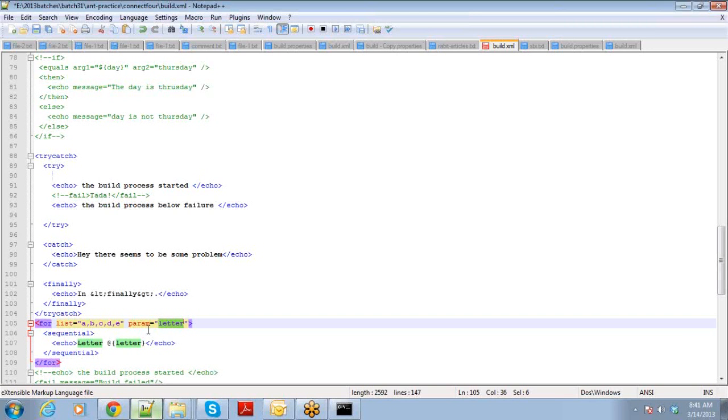So whenever you run this, letter will take the value of A in the first iteration, letter will take the value of B in the second iteration, letter will take the value of C in the third, and so on. And you get the value of that parameter by using the @ symbol here.